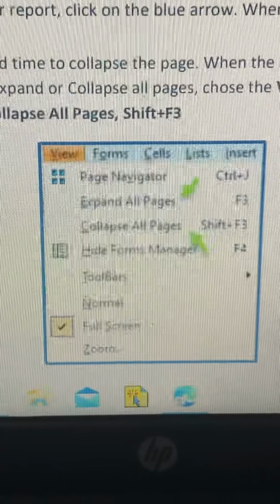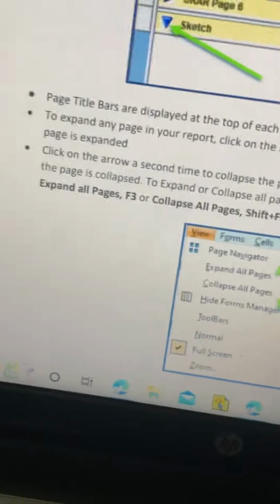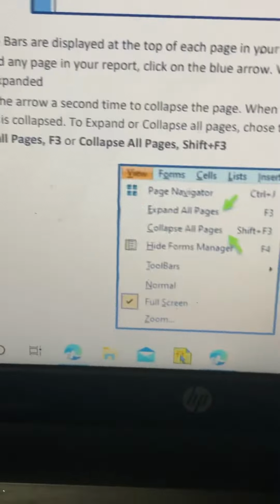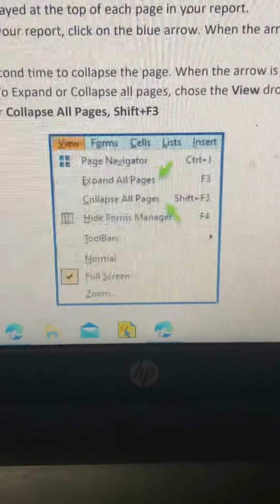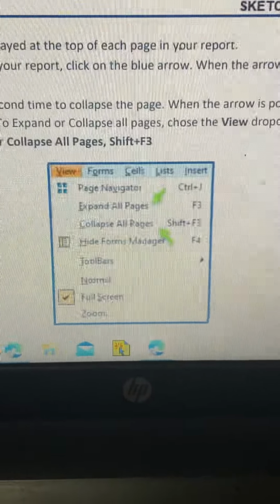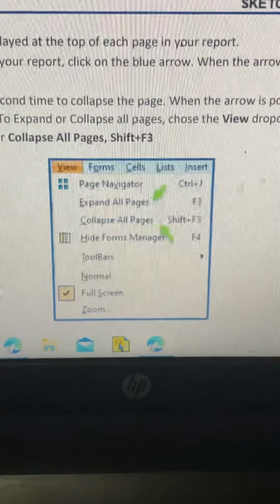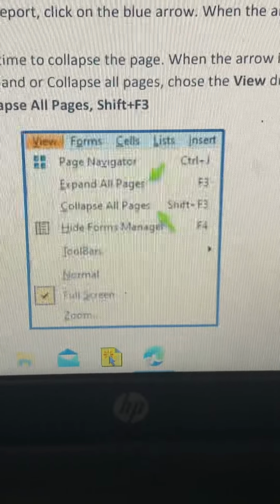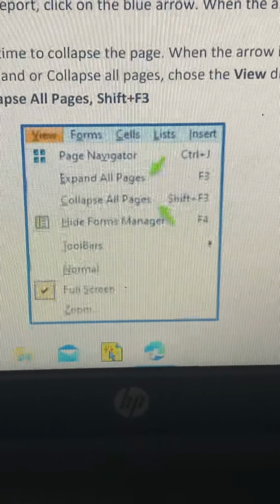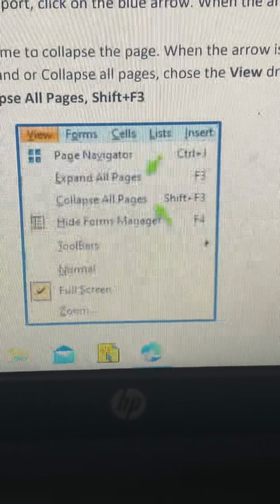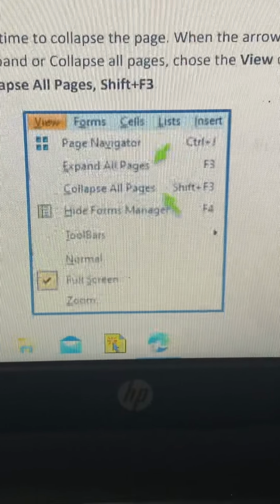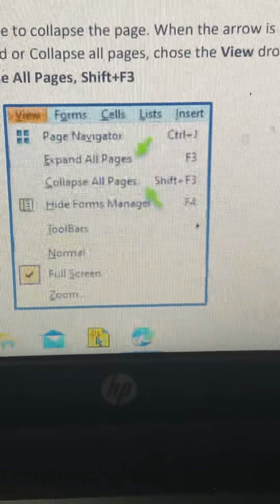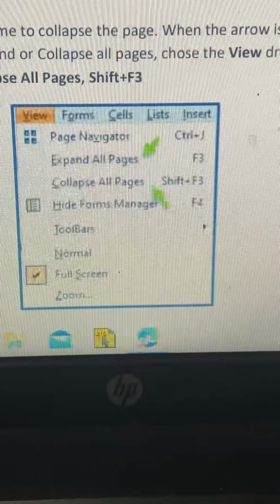In the display, this is exactly what it was talking about on going to the View drop-down. It'll say Page Navigator. It'll say Expand All Pages. It'll say Collapse All Pages. It'll say Hide Forms Manager. It'll say Toolbars. It'll say Normal, Full Screen, and Zoom.